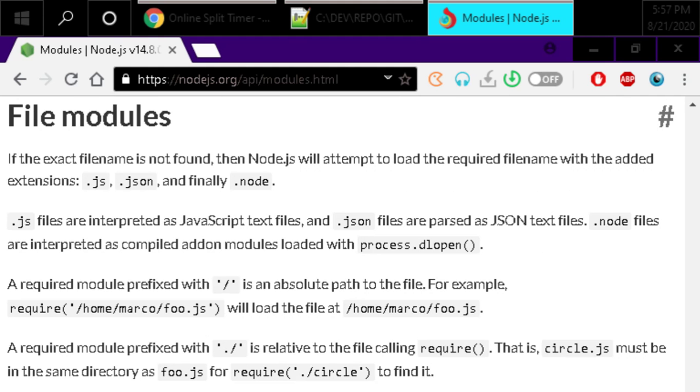.js files are interpreted as JavaScript text files, and .json files are parsed as JSON text files. .node files are interpreted as compiled add-on modules loaded with the process.dlopen. Process.dlopen is the Linux version of, God, what is it called in Windows?